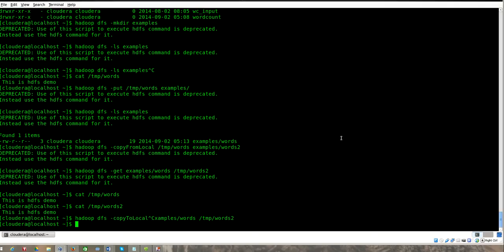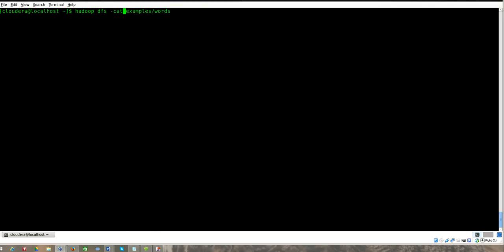Let's see how to check the contents of an HDFS file location directly without copying. You can use a command called -cat and the file path in HDFS.